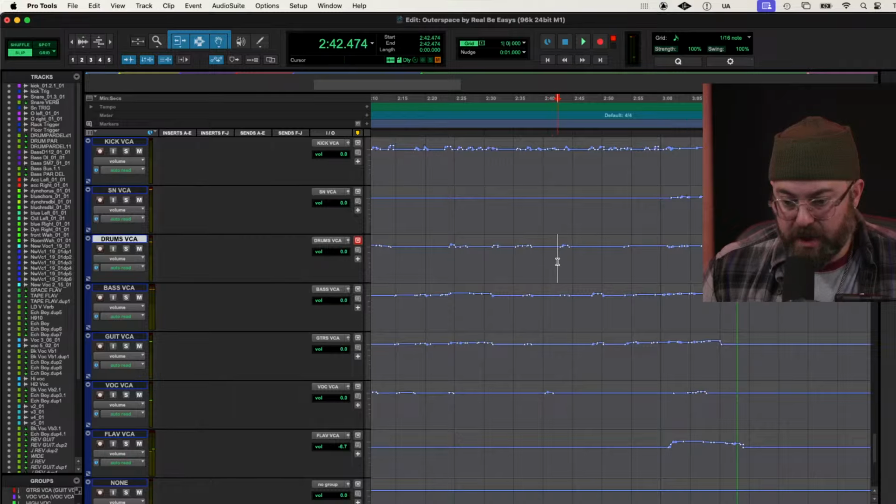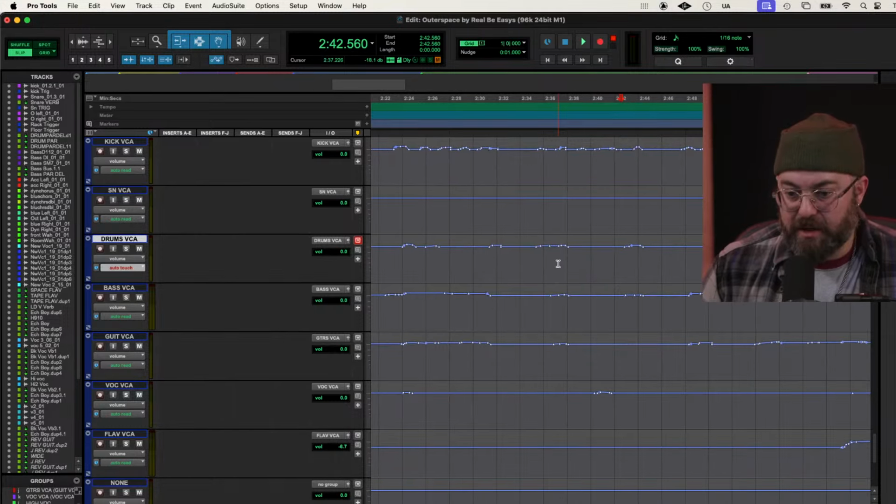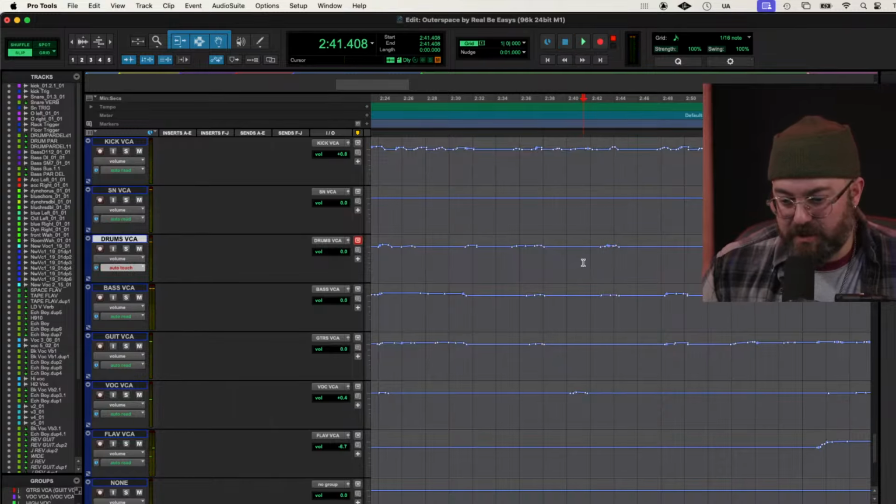Like right here, I don't want this cymbal to come up until that fill. So I'm just going to mess with that. If the cymbals start getting you a little crazy, where are you automating? Is it coming up too much? Like they're coming up a dB I don't need.